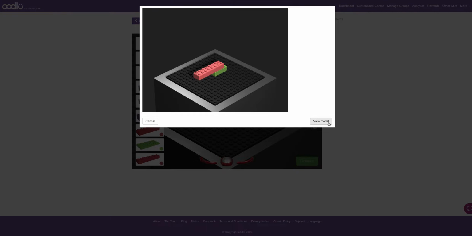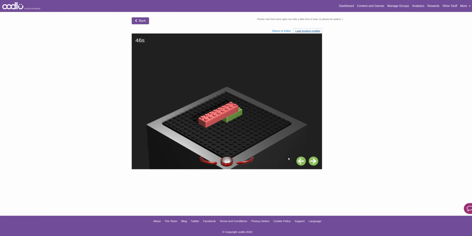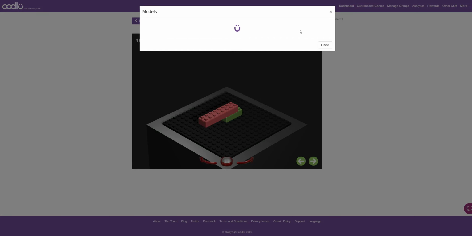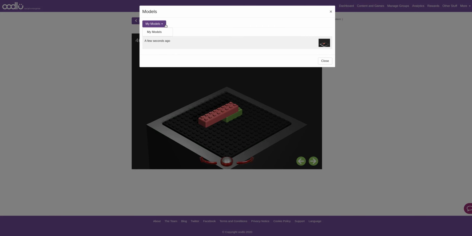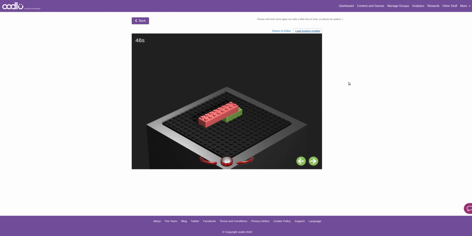And if I want to, I can view the model, and it'll load it, and there it is. And I can go through the steps that I took to build it. And if I just go back to load existing models again, as a teacher, you'll notice none of my students have built them. But if I had students who have built freeform models, they would appear in here, and I could load the students' freeform models in here to view what they've been doing as well. So you can come at it from both angles.